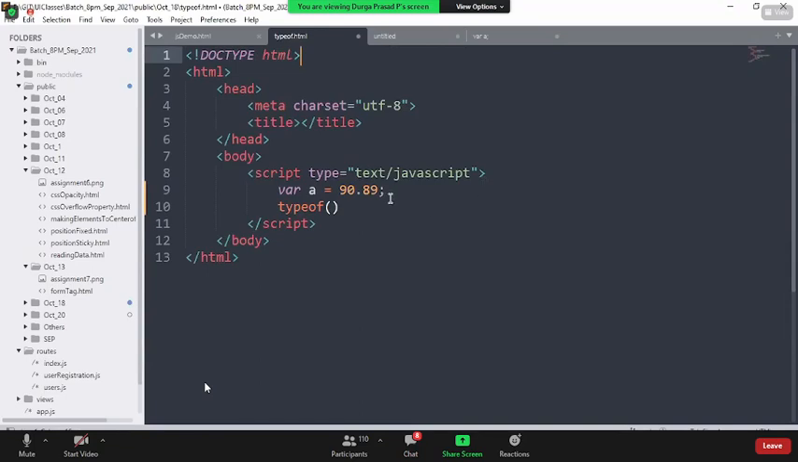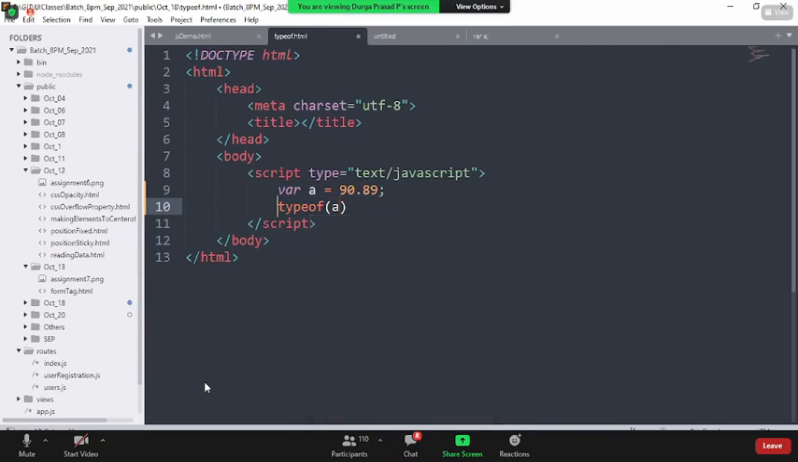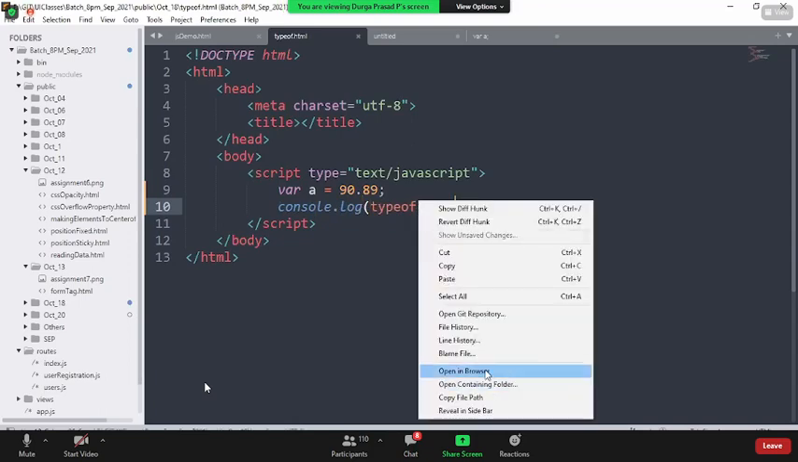What is the use of this typeof method? typeof is a predefined JavaScript method which takes a variable as an input and returns what type of data it is holding. Now let us say I write console.log(typeof a). So what is the expected answer?